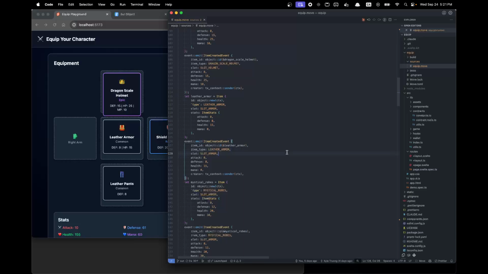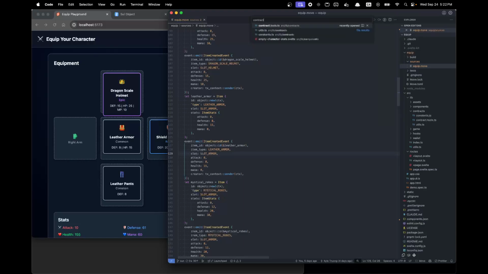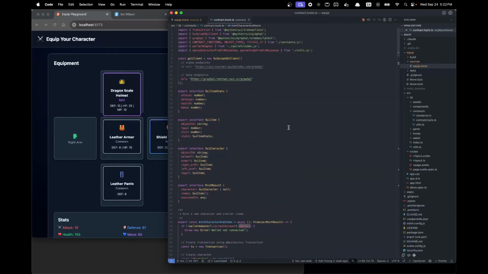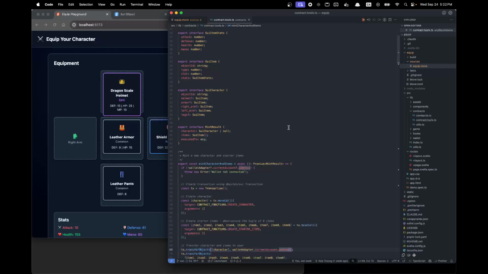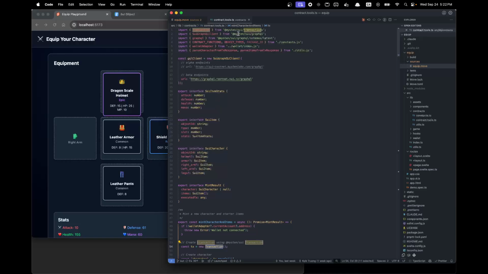So that is the contract. I generally keep all my contract, I don't know what to call these, I guess contract tools. So contract tools, it makes use of the SDK, and basically, it's pretty simple. You just create a transaction. Transaction is imported from the SDK.